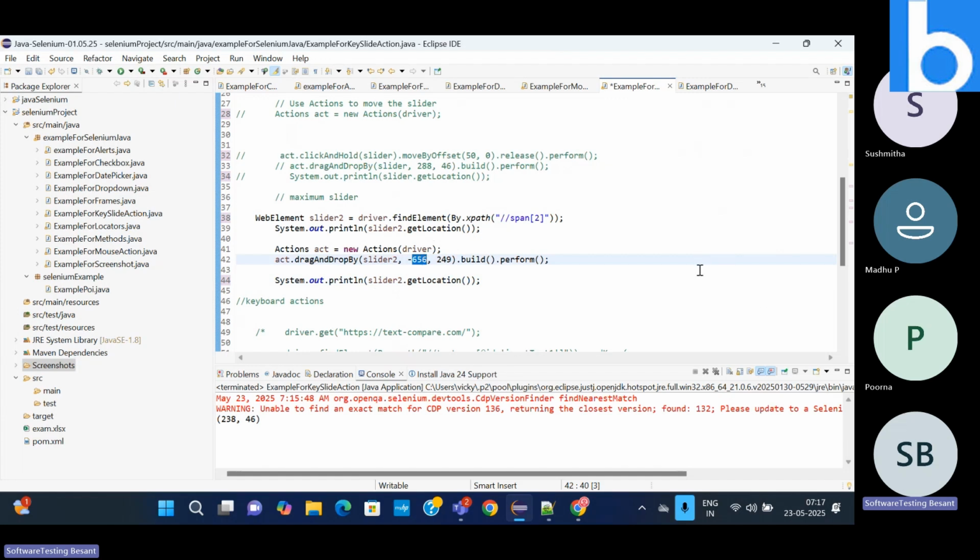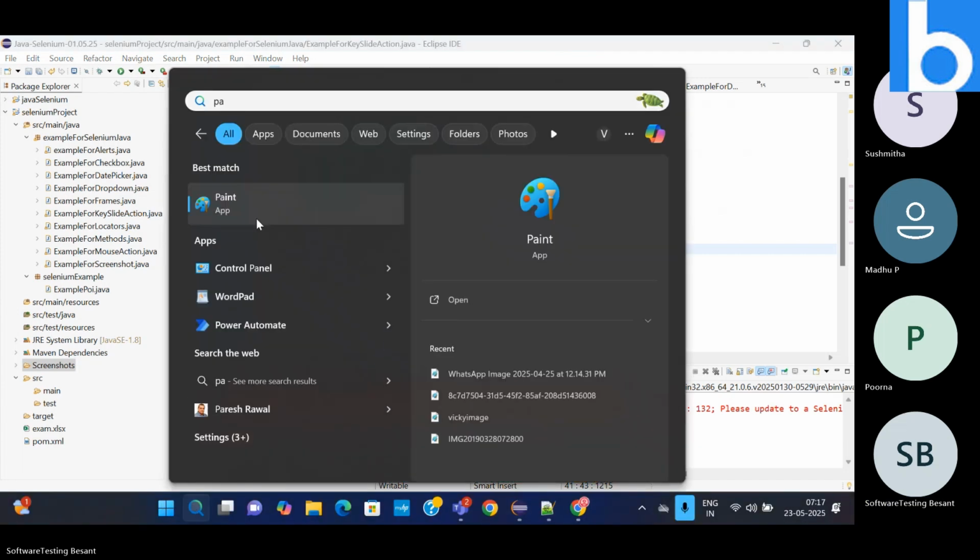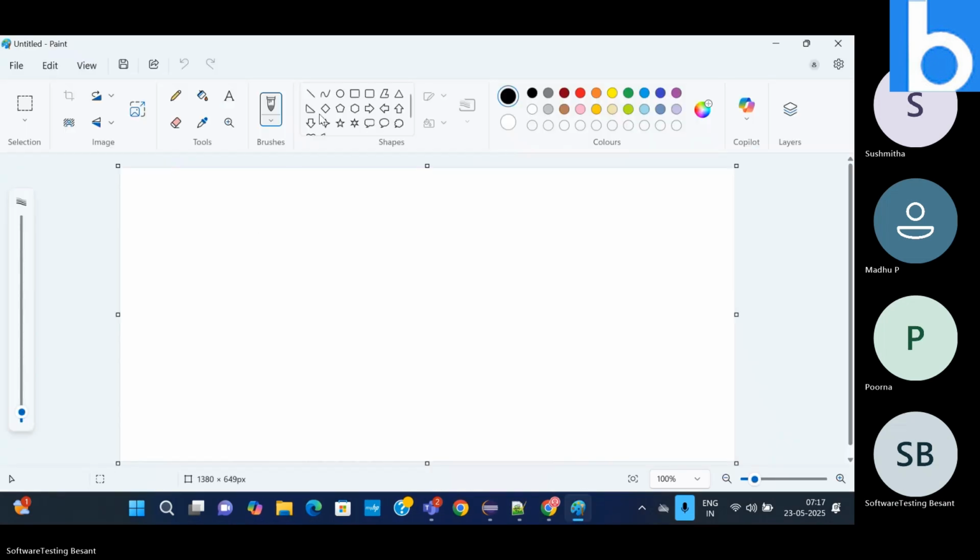Usually we will move from 0 to 100. Let me open it. For example, if you are moving from here to here, this point will be 0 comma 0. If you are moving this way, the value will be positive. And if you are moving from the reverse, the value will be negative: -1, -2, like this we will be moving. That is the difference here.